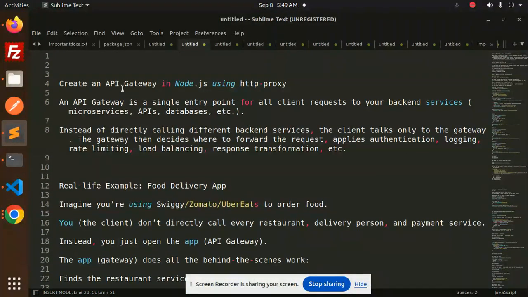Today we are going to learn how to create an API gateway in Node.js using the HTTP proxy. Let's get started. An API gateway is a single entry point for all the client requests to your backend services. It means one entry endpoint for all the clients.